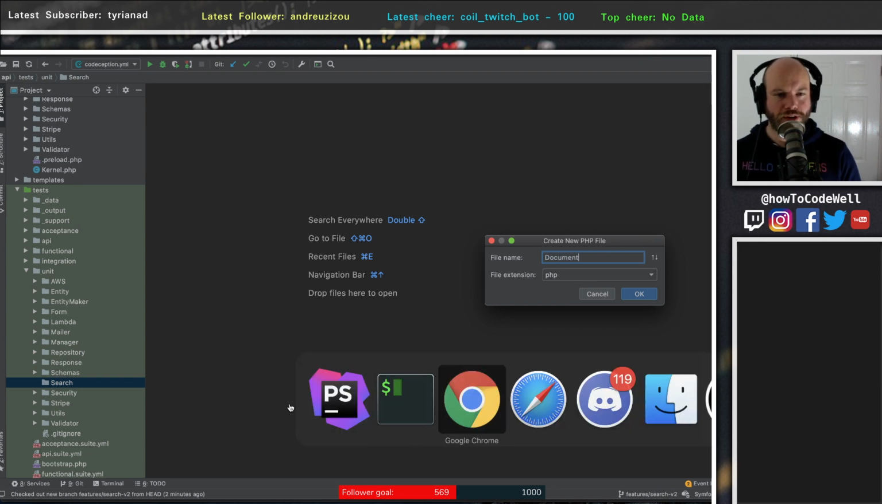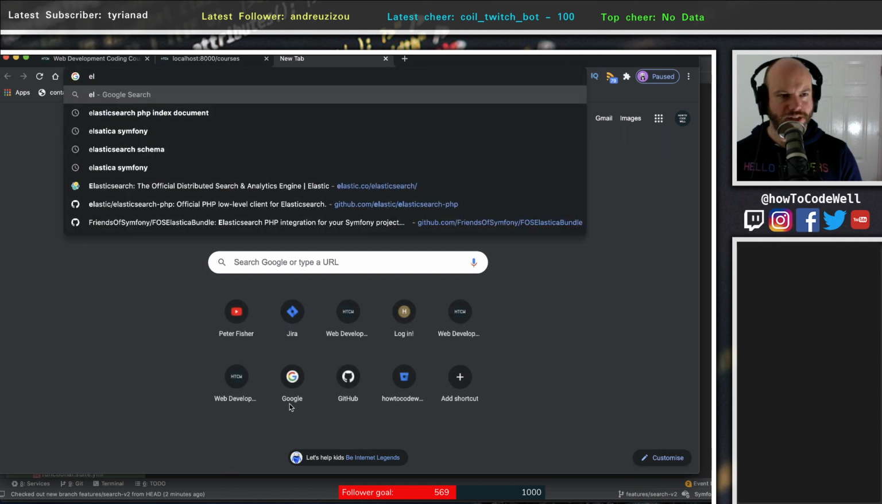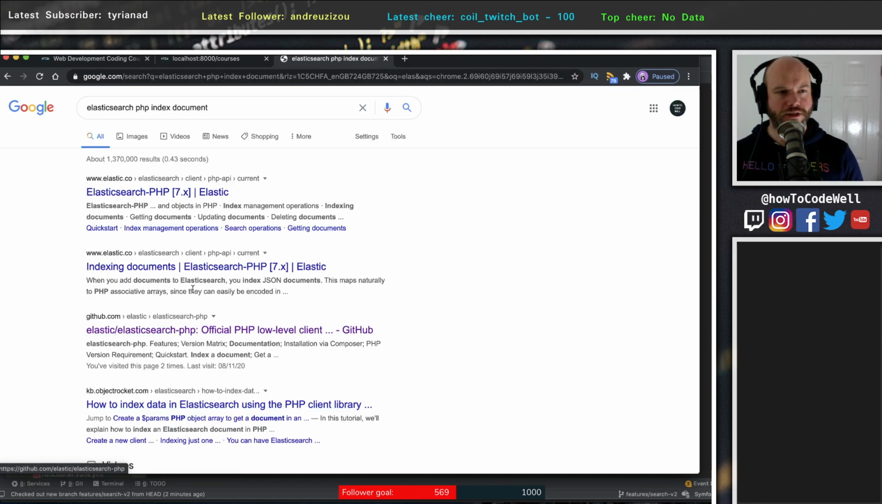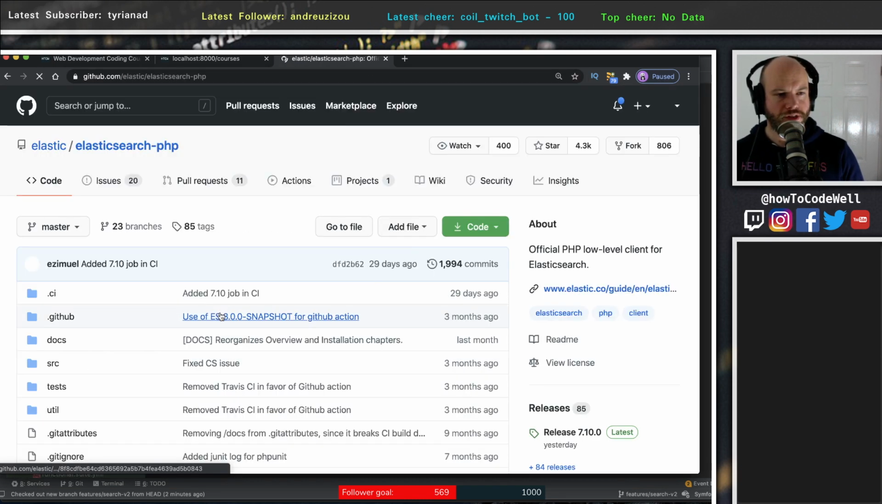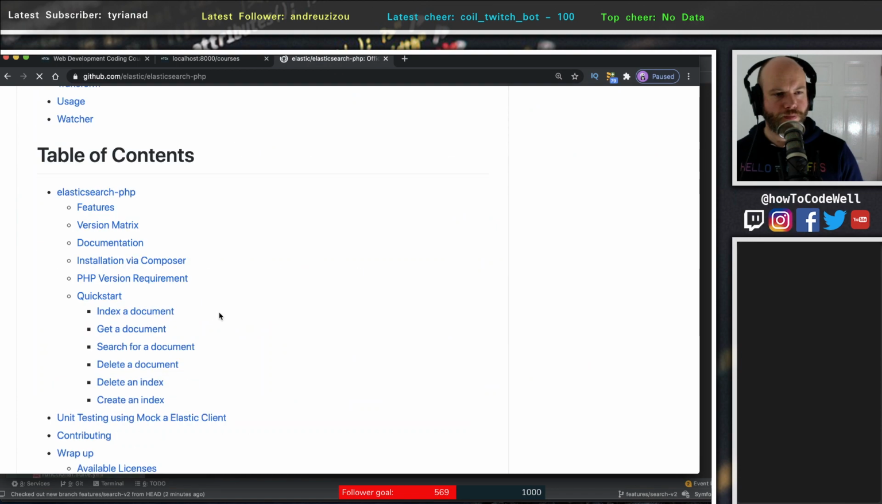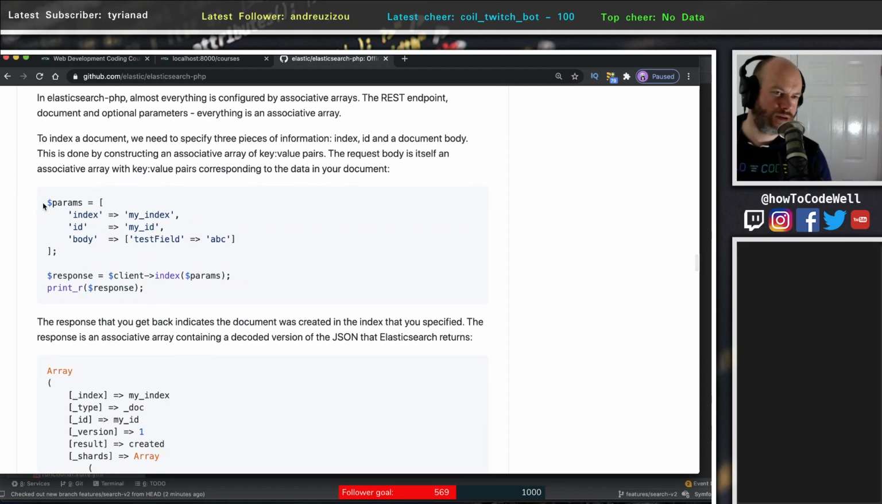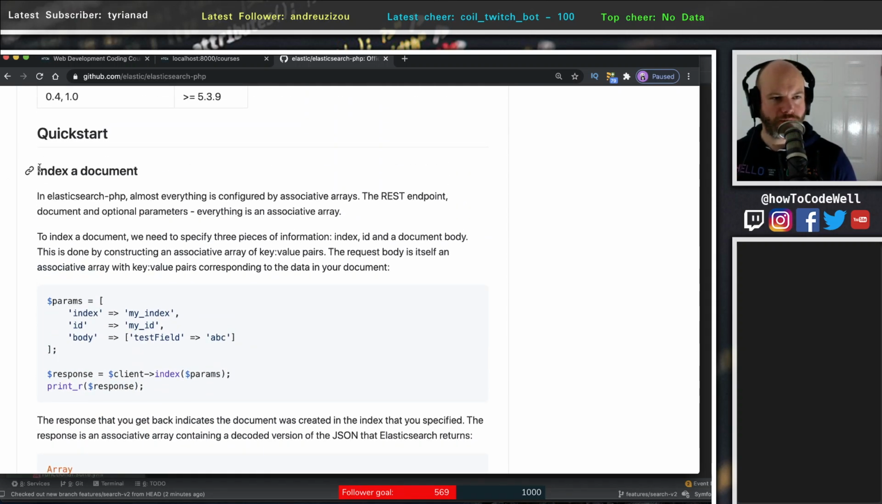Document. I suppose also what I should do is get some Elasticsearch documentation going, just to remind myself of what it is that I'm trying to achieve. So it's essentially this. This is how you would index a document, right? You would have an associative array where you would have an index, and that would be the index name that you would want to use. You would also have an ID, a unique ID for the document. So this would make up the document, and then you would have the document body.